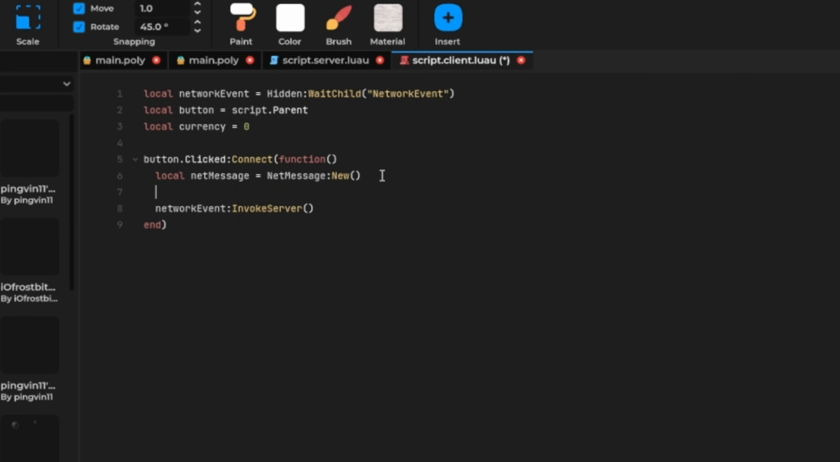So one of these values we can add are integers. So net message add int, and once you do this, there's two parameters you need to put. One is the key, so this is going to be the name of the value, and we'll just give this the name of currency. So this is how we're going to be able to access it on the server. So we'll name this value the key currency, and set its value to currency. So here we have added an int.